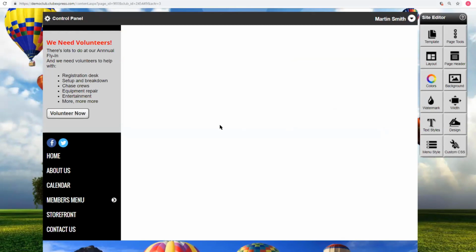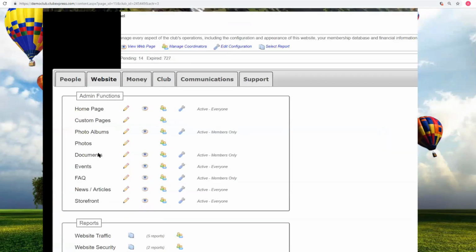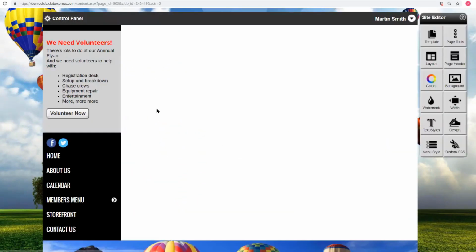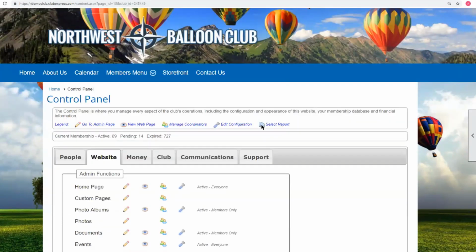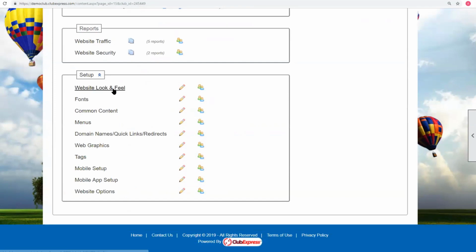And so what I'm going to do now is I'm going to go back to the control panel, back to the website look and feel, and revert. Okay. So now I'm back to the original template.